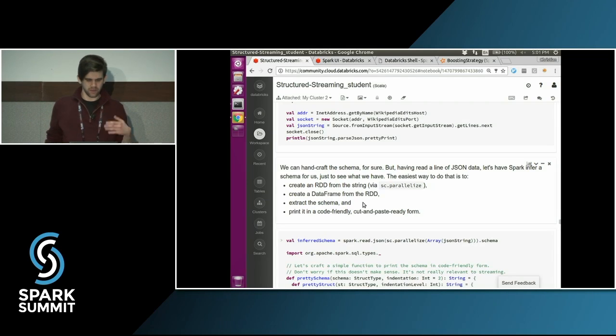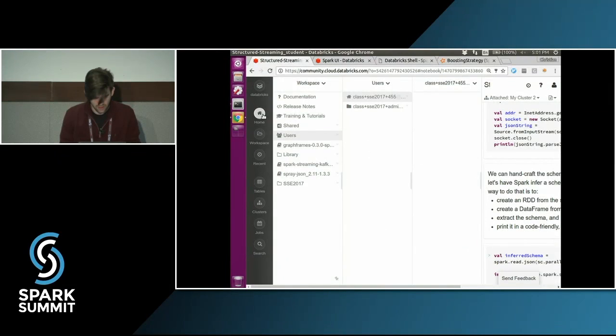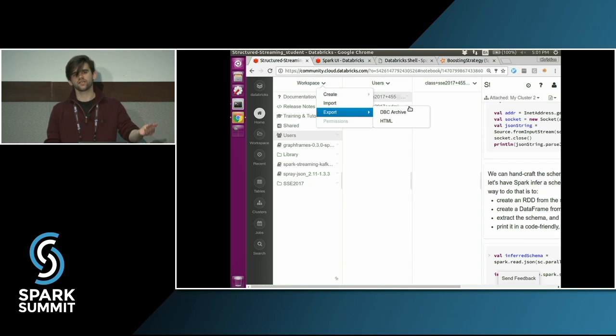But the good news is this is all here on your Databricks clusters. So what you can do is export this information. I'll just quickly show you how to do that. You just go to Workspace, Export. You can export it as a DBC archive. This will download something to your computer. You can then go and create your own Databricks community account. These ones are going to be closed down in a couple weeks, I want to say. So you can go create your own Databricks community account, upload this DBC archive to your own local community edition cluster, and work from there on this exact same information.